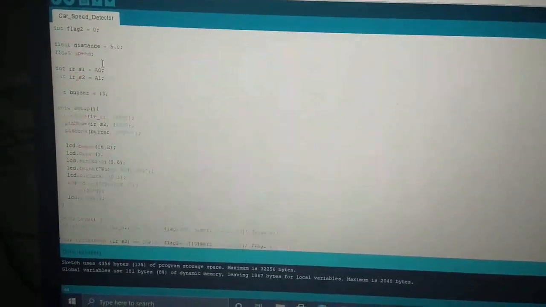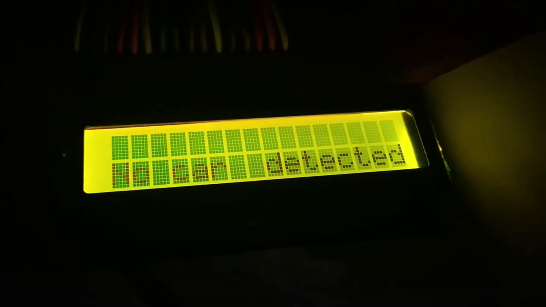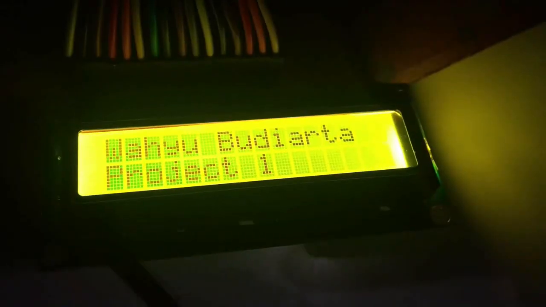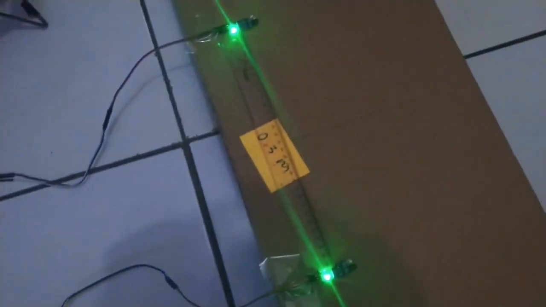So next, we will perform a simple experiment. And then this is my schematic, and the distance between the IR sensors is about 0.3 meter, and we will use the kit car that I previously mentioned to perform the experiment.